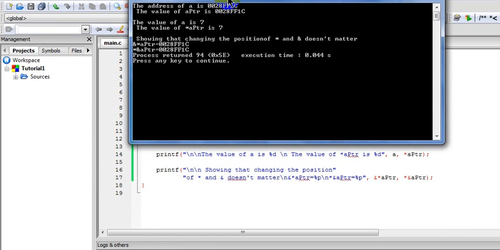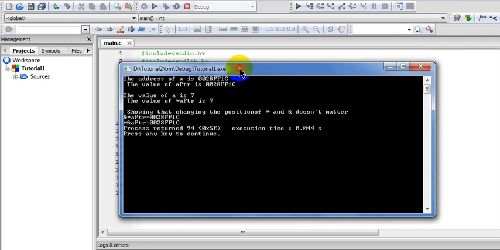Let's put it over here. You can see the value of a is 7, and as I said, when you put a star in front of the pointer's name, it will print out the value. Using the star in this manner is called dereferencing a pointer, so it will point to the value of the variable. Now I've also shown you that if you interchange the star and the ampersand, it doesn't matter, it will still print out the same address, which as you can see is the same as a.